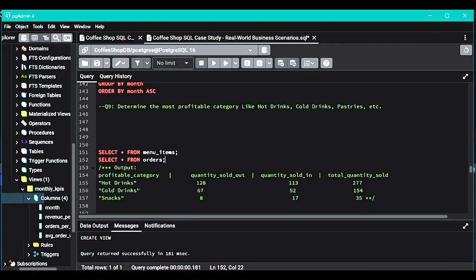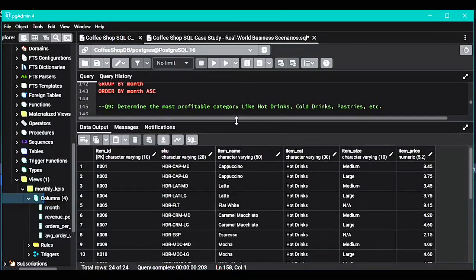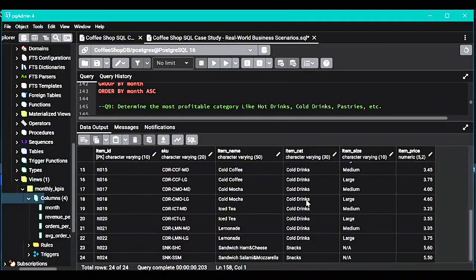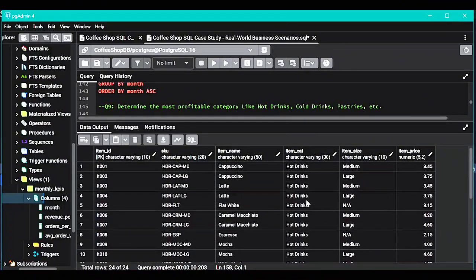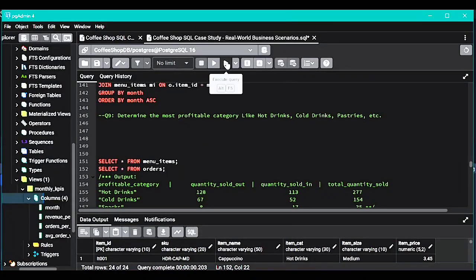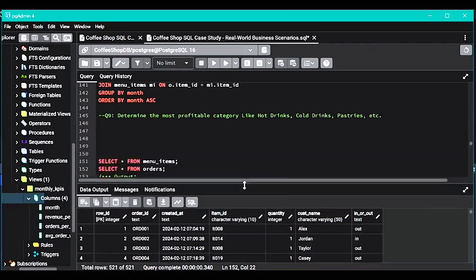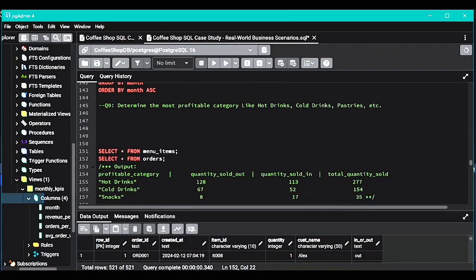Now, for this query, we'll use two tables: menu items and orders. So let's look at the menu items table. From this table, we will use item category to extract category, also item price for revenue, and item ID to join both tables. Well, now orders table. From this table, we will use quantity, also in and out to extract quantity sold out and in, and orders ID. Well, let's begin writing the query.